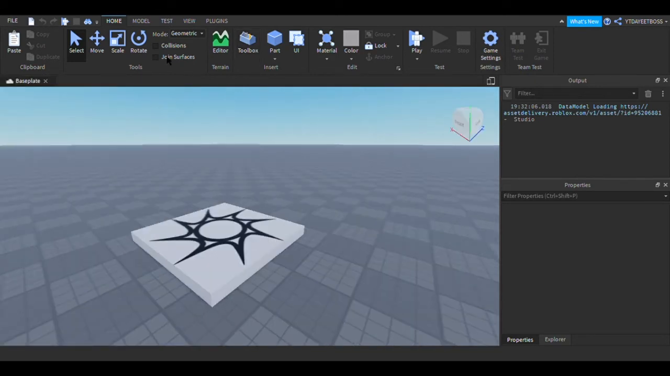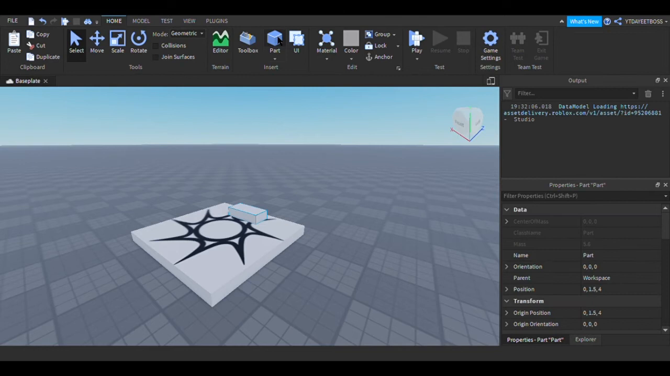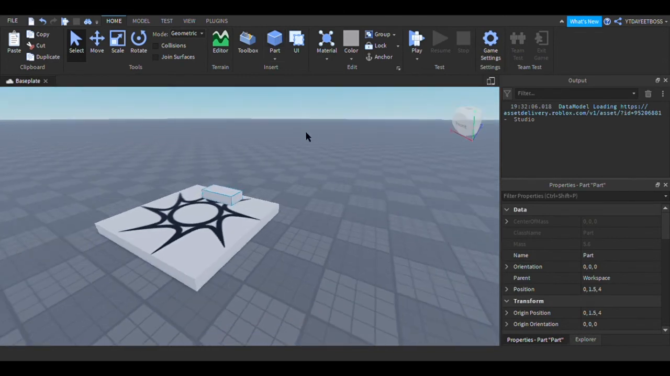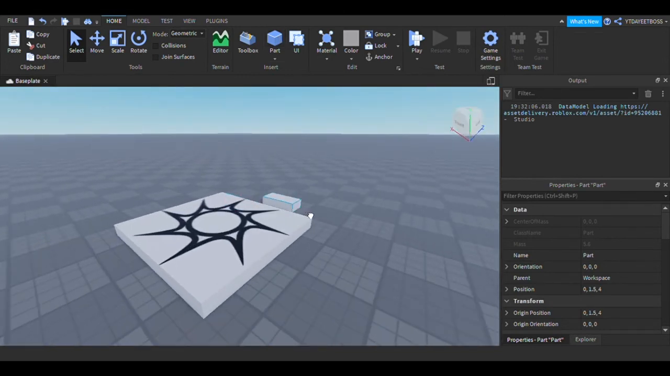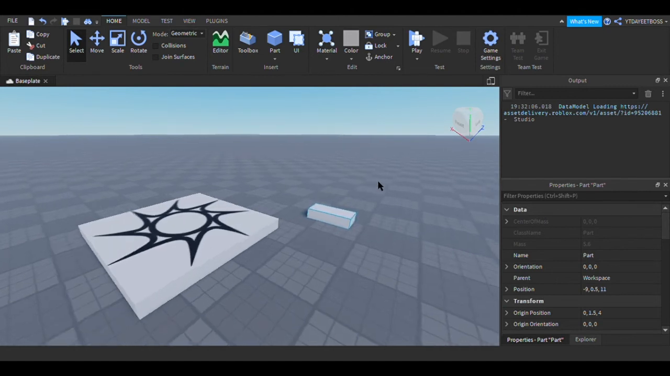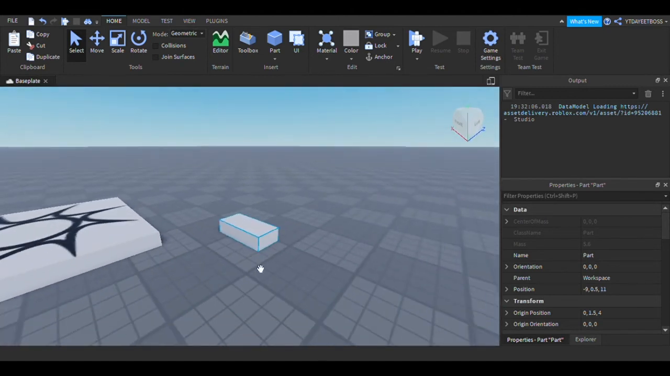Now don't use the toolbox. In some cases, if you just can't find something, you gotta use the toolbox. But only look for items made by Roblox or that have the high quality mark. Now here we have part. What I'm gonna need you to do is click it once, and move the part over to the side. All you need to do is just click and drag it like this.